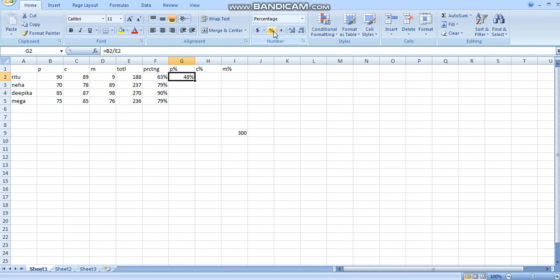I'll round it off with the percentage format. It is 48%. Now if I drag this here, it again takes different values. Here it takes F2, here it takes G2. So I have to fix this. How will I fix this?